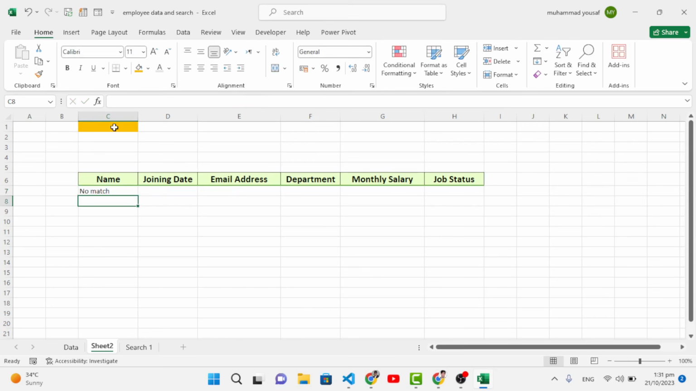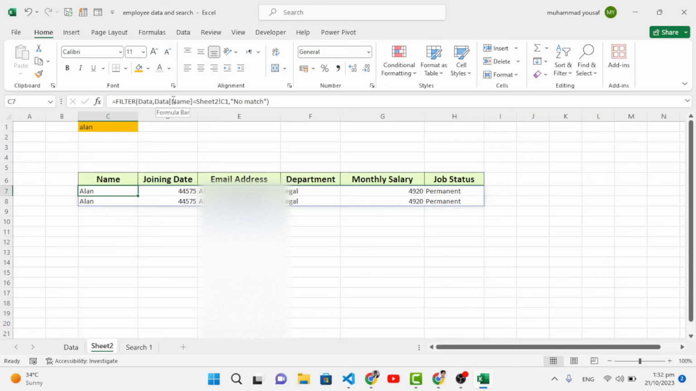So right now no match. Let's search something like ln. Press enter. See, the ln record has just been filtered for us. So now we would like to create a search box and a text box. Inside that, whatever we are writing, we should filter the data according to that. So for that, to create that, also we will change our formula later. We will change this formula also. So let's first of all change our formula.